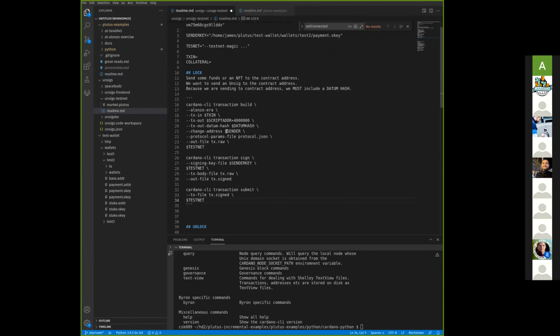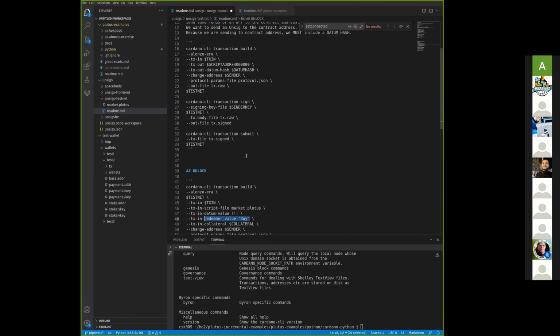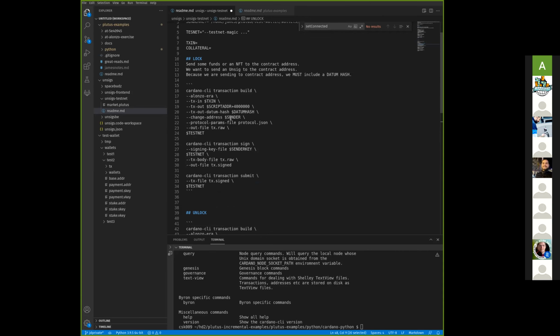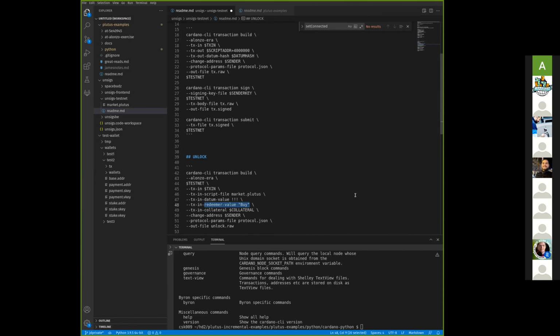And then once something is there, in order to unlock it, that's where we have to include the script file and the redeemer value as well. Even collateral, right? Collateral does not come into play when we are locking funds. That's only in the role of unlocking. Yeah, that's true.